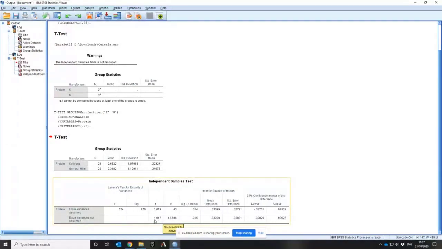So the test statistic under the t-value is 1.017. The degrees of freedom is 42.586. It's non-integer, which makes no sense, but if you see the formula, which is in the lecture notes, then you'll understand. The significance is 0.315. Nowhere near 0.005, so therefore there's no difference in the protein content between cereals from Kellogg's and General Mills. The mean difference is 0.33. The standard error of the difference is 0.328, and the confidence interval for the difference goes between a negative number and a positive number, so it contains 0. If a confidence interval for a difference contains 0, there's no difference between the two groups.